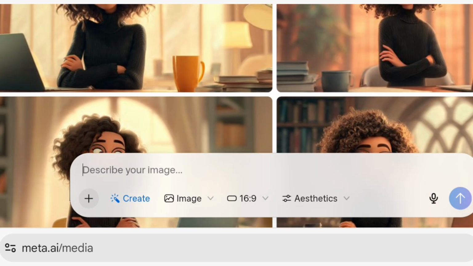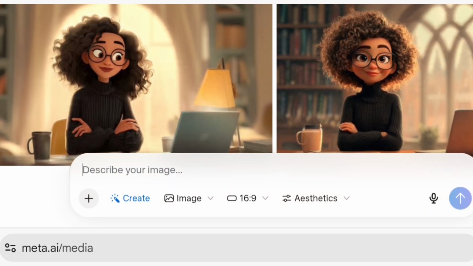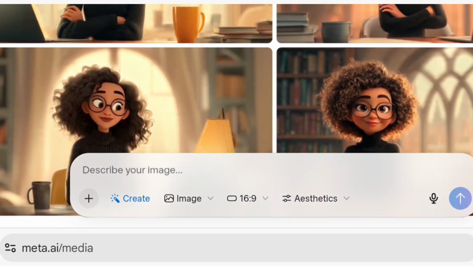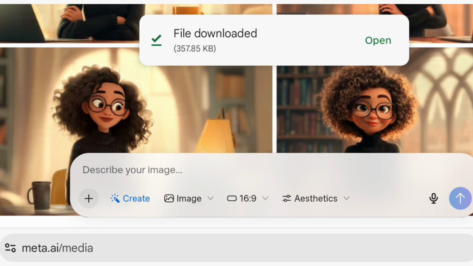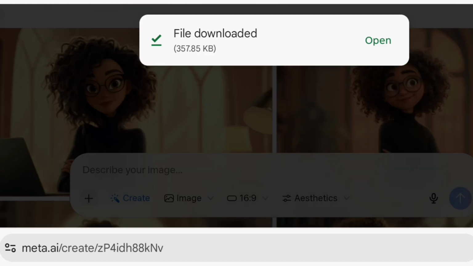So I'm just going to look for the one I like, then I'm going to use it. So for this, I'll be using this particular one, the fourth one. All I have to do is to click on it. I've downloaded the file. Let me see another one. Okay, let me just download this one in case.